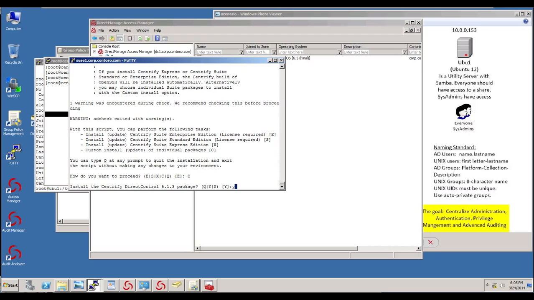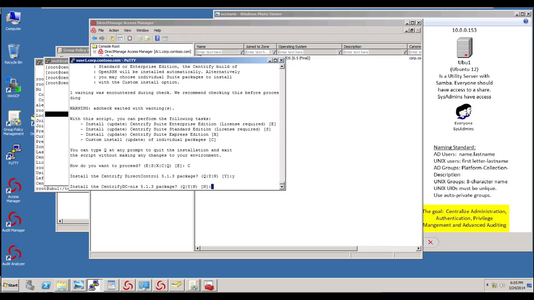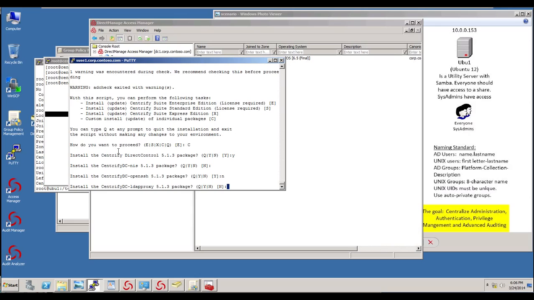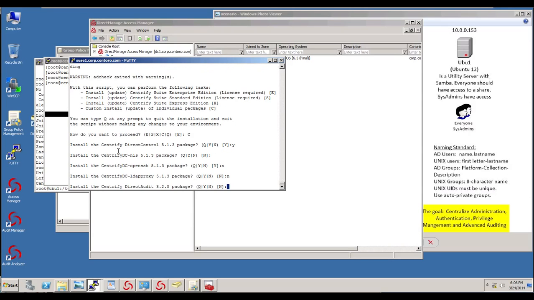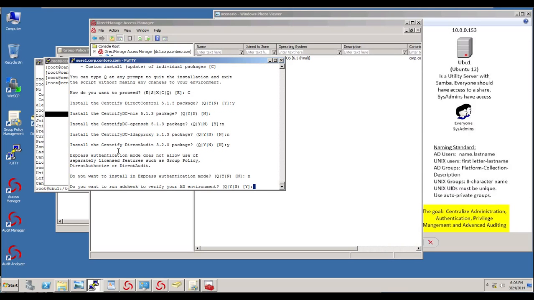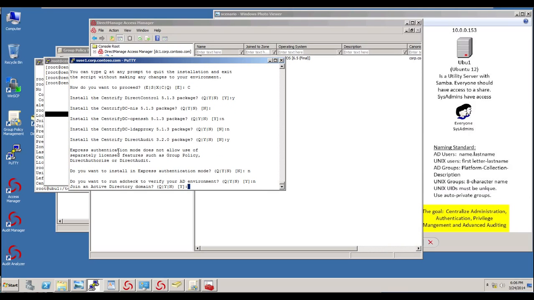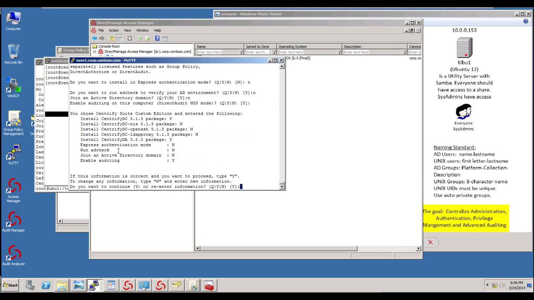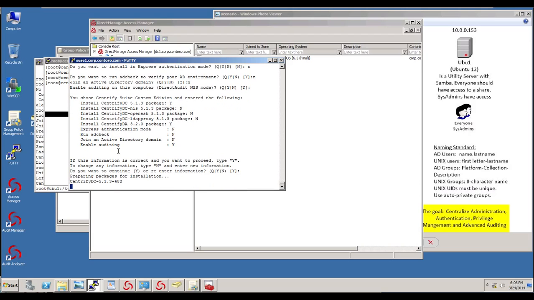In this case, we're going to do a direct control package. We're not going to do NIS. We're not going to do OpenSSH. We're not going to do the LDAP proxy. We're going to install Audit. We're not going to do it in express mode. We don't need to verify our environment. We could join Active Directory right away, but in this case, we're not going to do it like that. And we're going to enable Audit in this. So let's go ahead and do the installation.